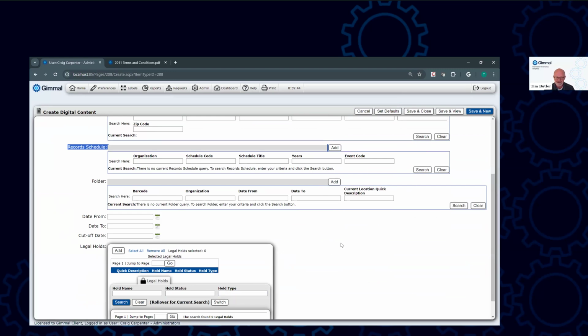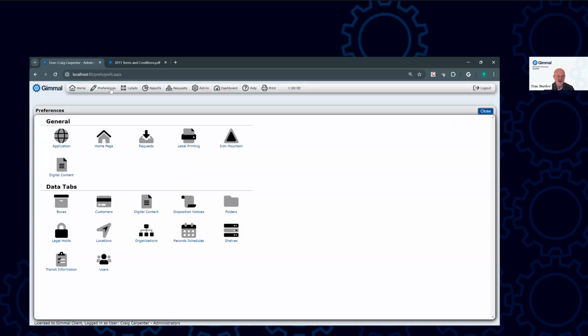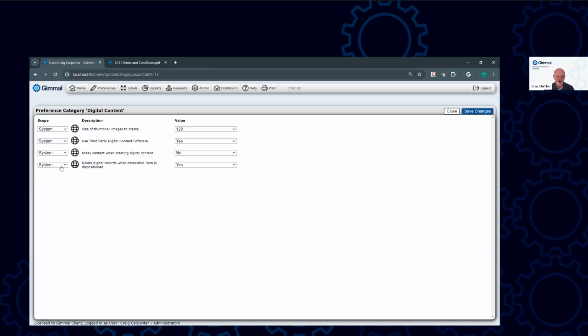So just be aware, you've got really three options here when it comes to end-of-life disposition of the digital content itself. If you create the digital content as orphaned records, that is, they're not tied to any physical records whatsoever, just like you can with boxes and files, you can apply retention disposition to the electronic content itself. Secondly, under preferences, and I should show you that as well, let's come back into preferences, go to digital content, and notice this preference right here.